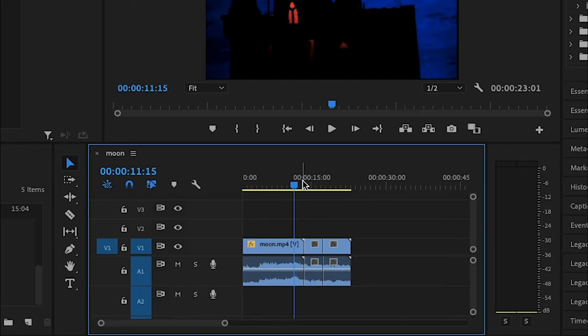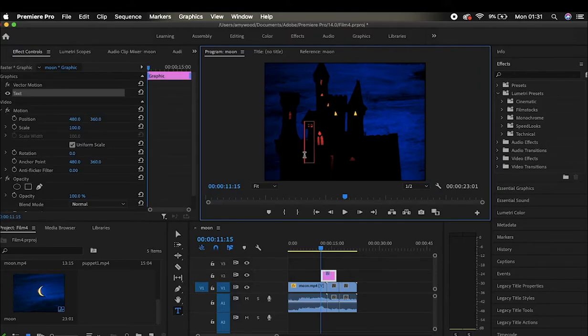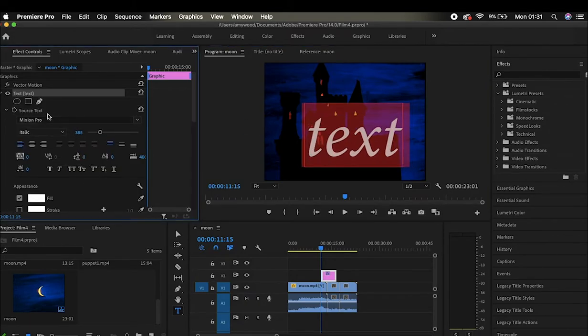There are a few other tools here worth looking at, like the text tool, which works just how you would expect it to work. It creates a new layer on top of your video file, and you've got various options for changing the size, for changing the font, and for moving it around.